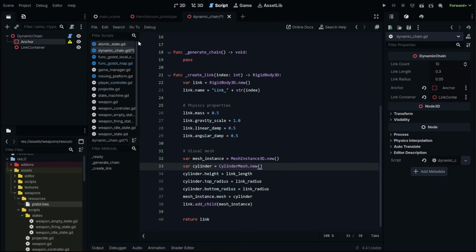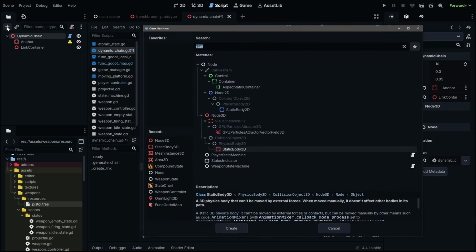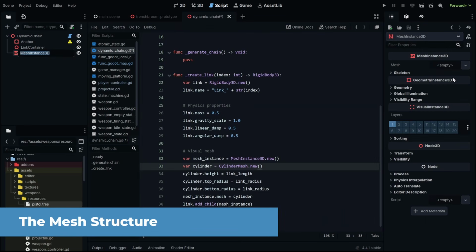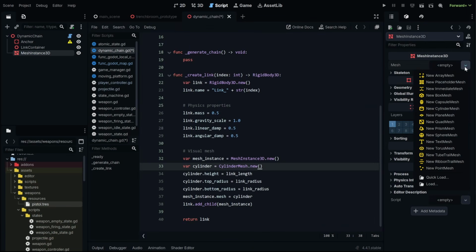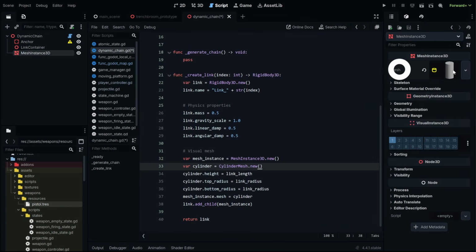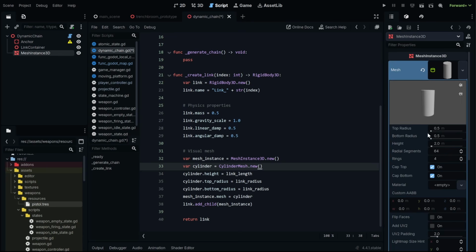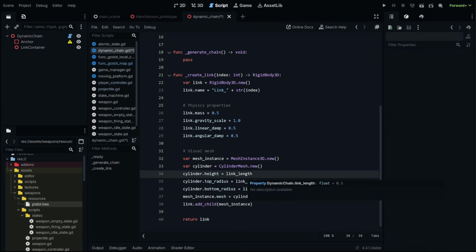Now all that really is, and I'll show this over here, we're just going to create a mesh instance, and then we're creating that mesh here. And that cylinder mesh is just that option. So we're just doing this via our script instead of doing it by hand. And then this is where some of our export variables come into play. So the cylinder height, the height of that mesh, is going to be the length of our link.